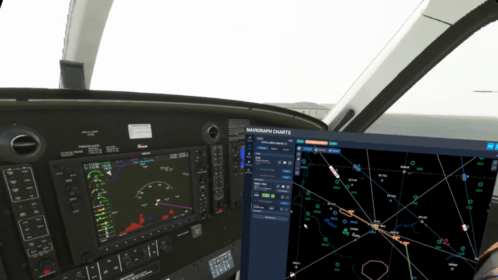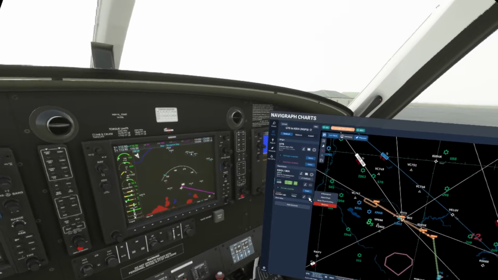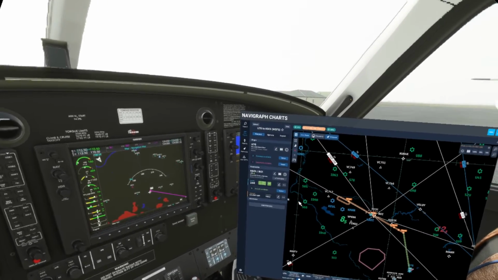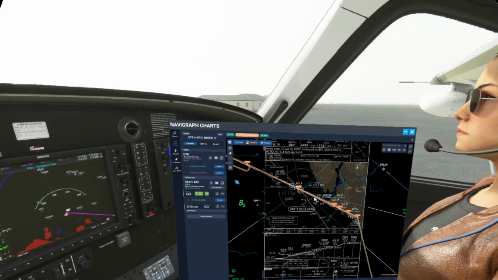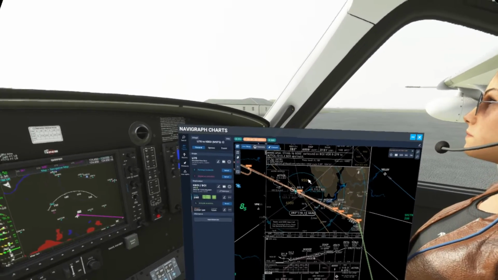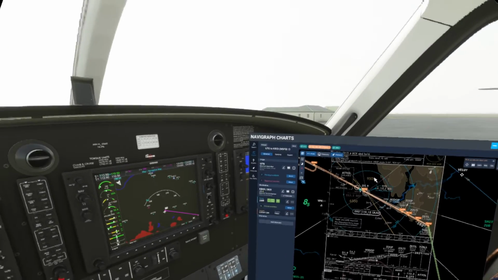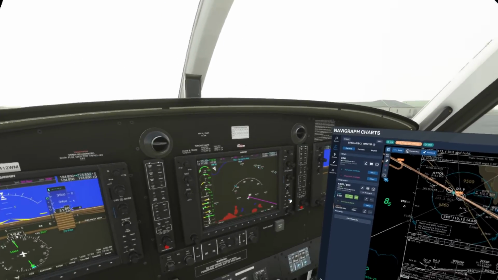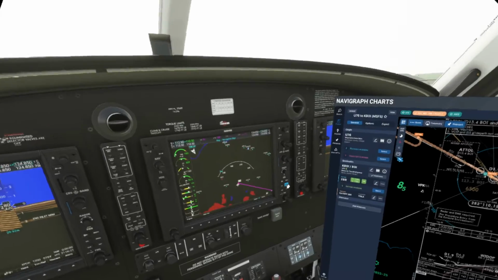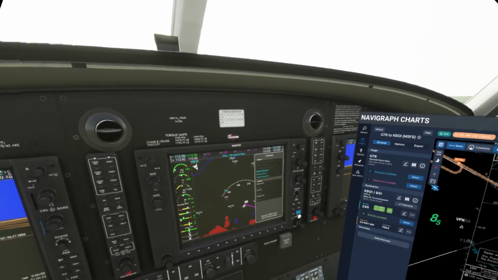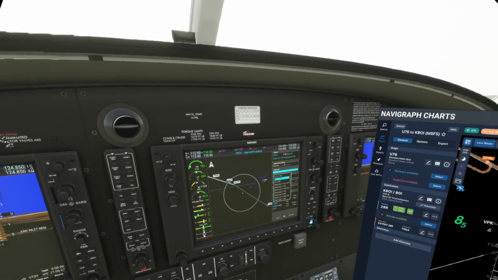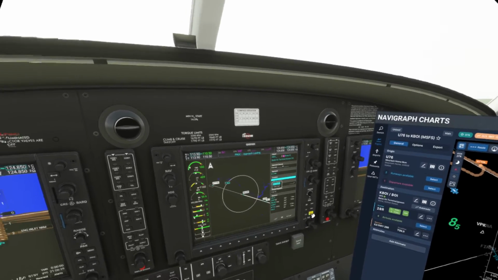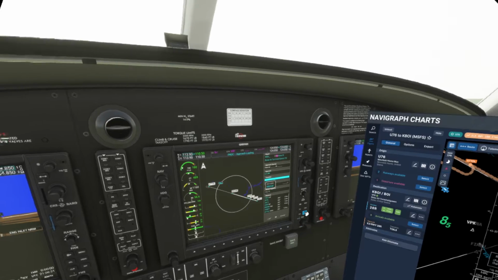There we are. So that we can look at our chart without having to take the headset off. As much as I do dearly love ForeFlight, if I like to fly in VR, I can't really use ForeFlight unless I'm pulling my headset off my head all the time, which is no good. So now we're going to pull up the procedure. We're going to select an approach, and we are going to select ILS 28 right via TOLLS.